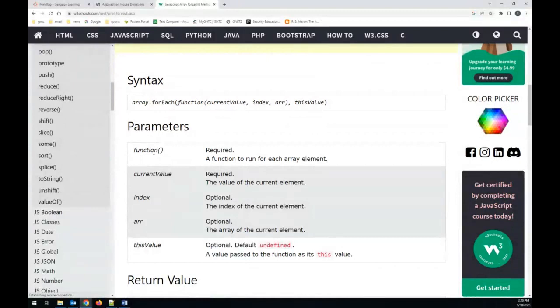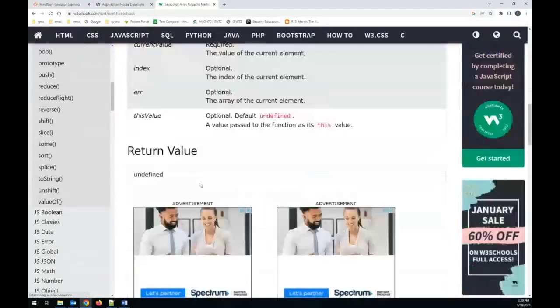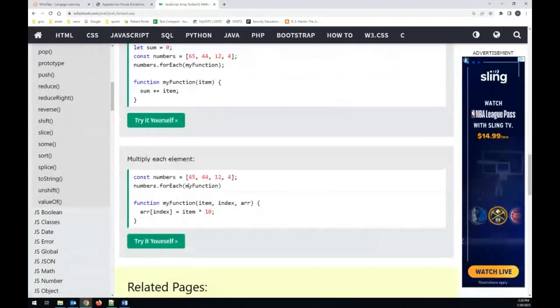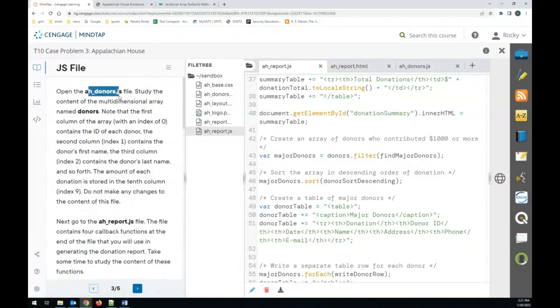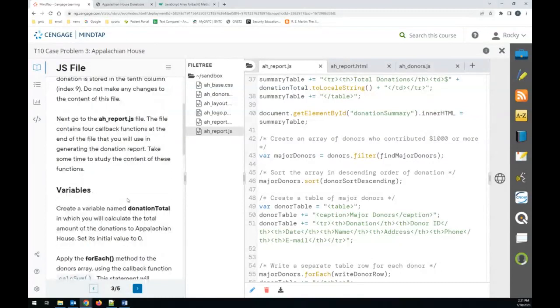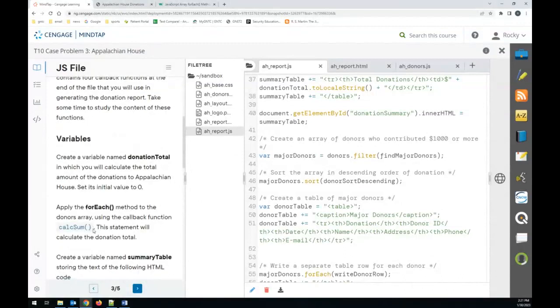So feel free to use this. I highly recommend you guys do use the W3Schools when you have questions about things. It gives you a quick reference for this. Look for keywords in your instructions. For example, forEach is in a different color, major donors. Everything is telling you the tables, the innerHTML, divs, those types of things. These are usually listed in a different text, either bold or a different color. They'll have little keywords in here that will give you hints and guides to what your code should be.